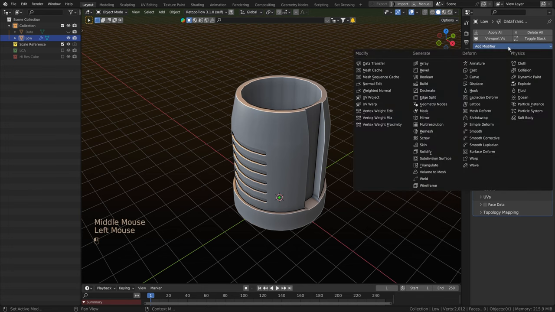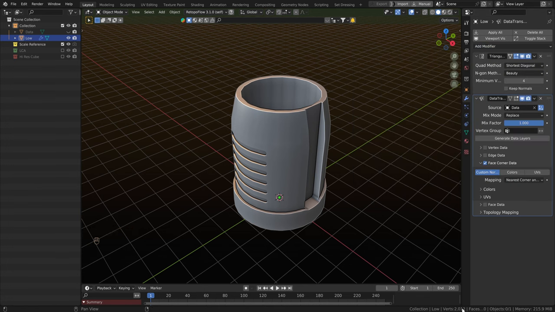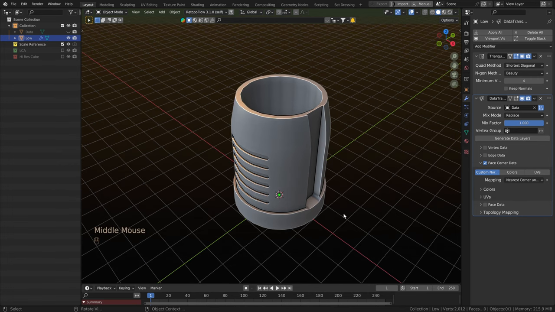Now what we want to do is add a decimate modifier, because as you can see, down here we've got 2012 vertices. That's quite high poly, and not everybody's going to be using Nanite in Unreal 5, because not everybody's making games for high-end PCs and the PS5.